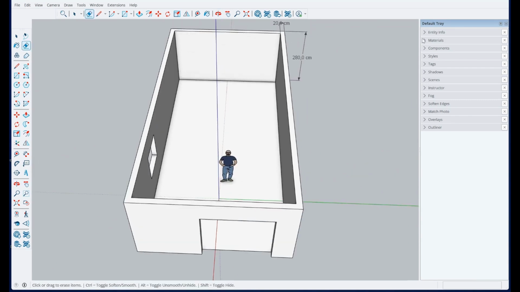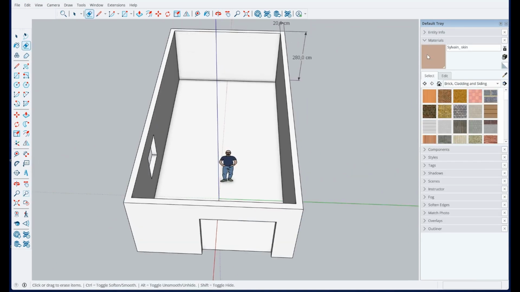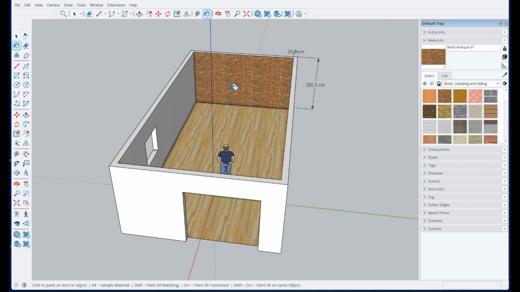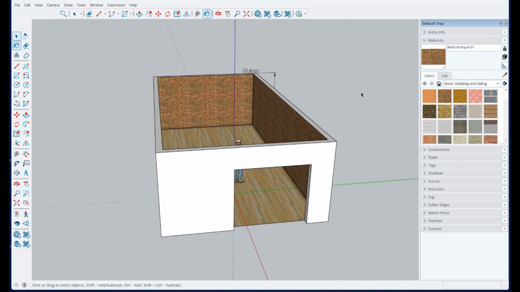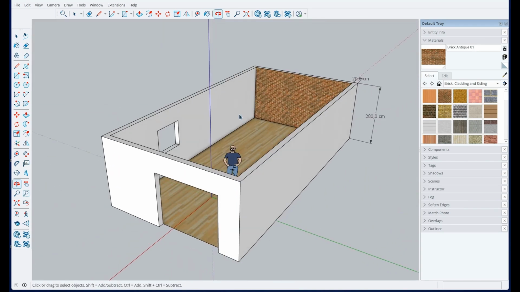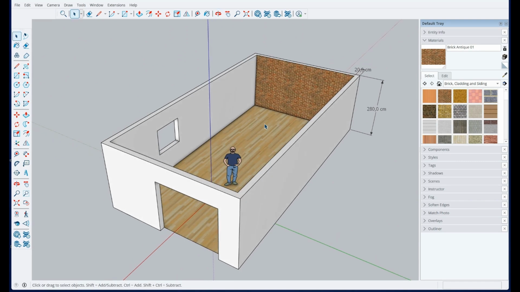Now, what we are going to do is go over to the side here, to the material section. I'm going to go into the wood category, and in the wood section, I'm going to take a floorboard. There you go. I'm going to go into the brick category, a brick texture. There you go. You can see how very quickly we can create things easily in SketchUp. It's amazing.